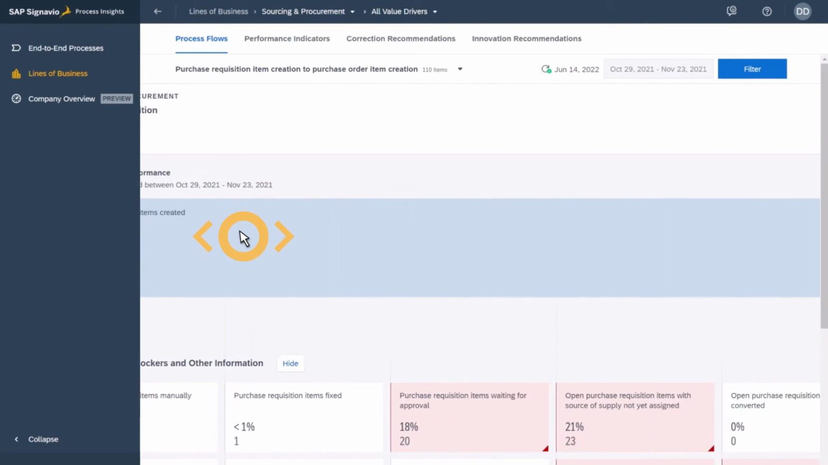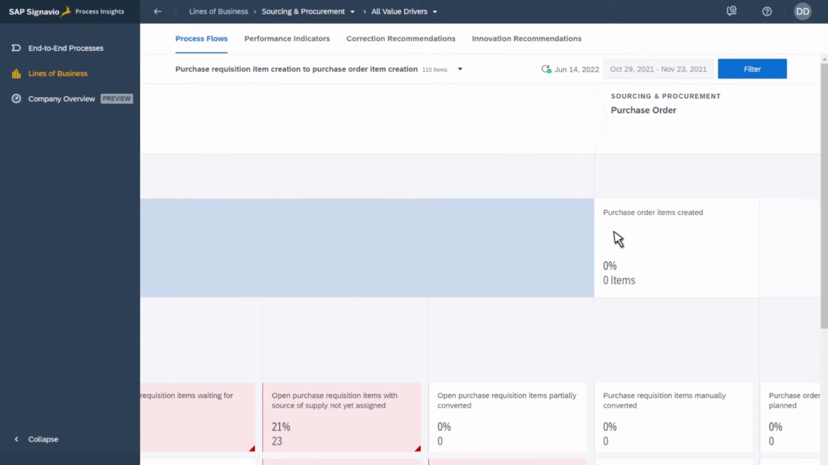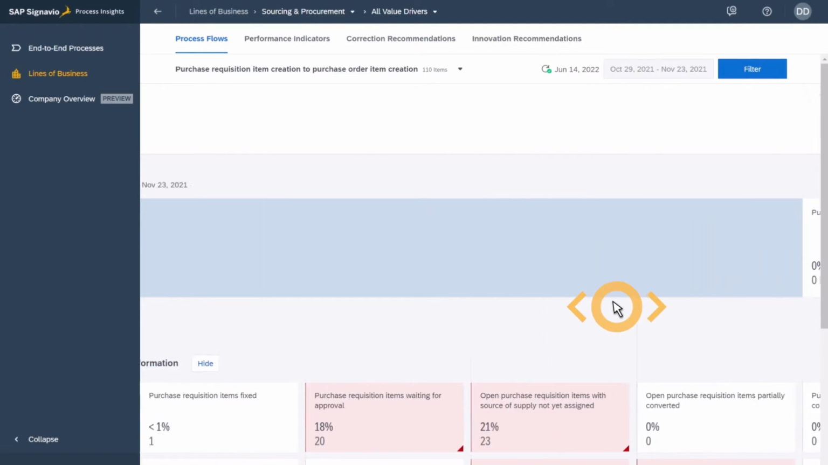If you scroll to the right, you can see how they will move into the purchase order item creation at the end of the process step. However, we can see here that 0 items were created, meaning that this is a bottleneck and that the process may be broken. So this is something we want to address as the manager.